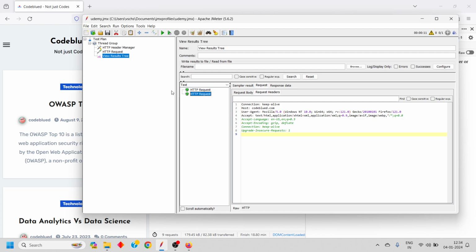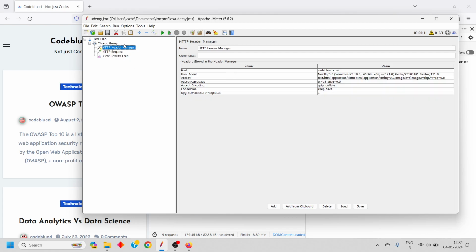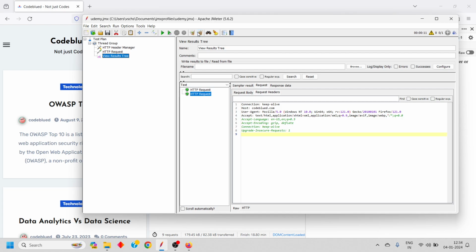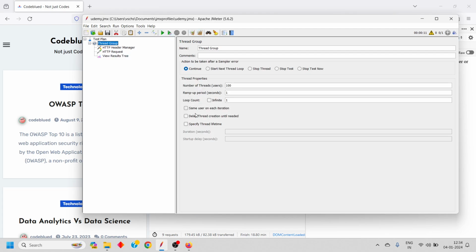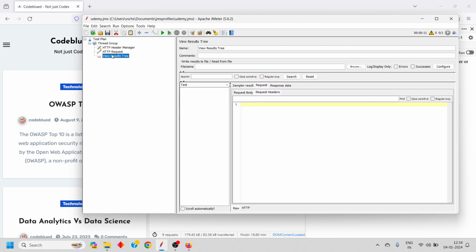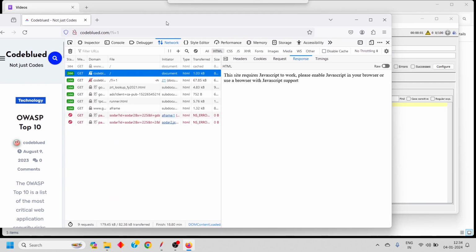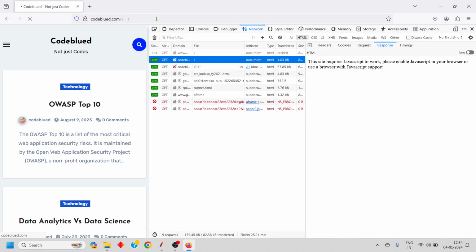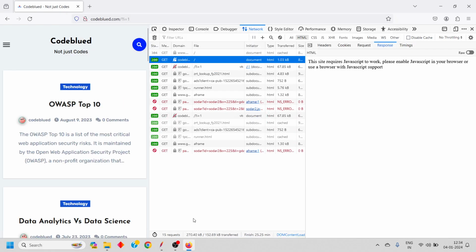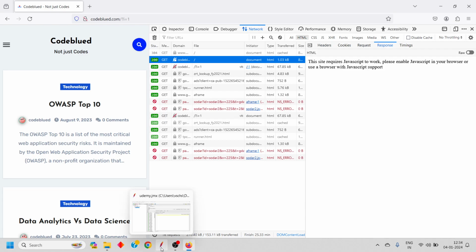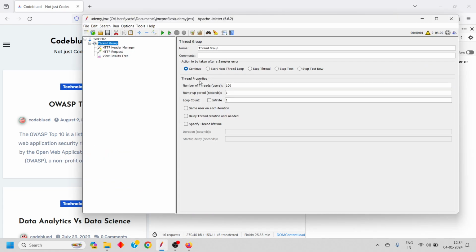Same thing, but here we are trying to put stress on my website. So let's say I'll change the number of threads to 100. Now we will run, and also I'll disable the result tree. Okay, it's already disabled. Run it. 100 threads. I'll try to load my website. Okay, still loading.